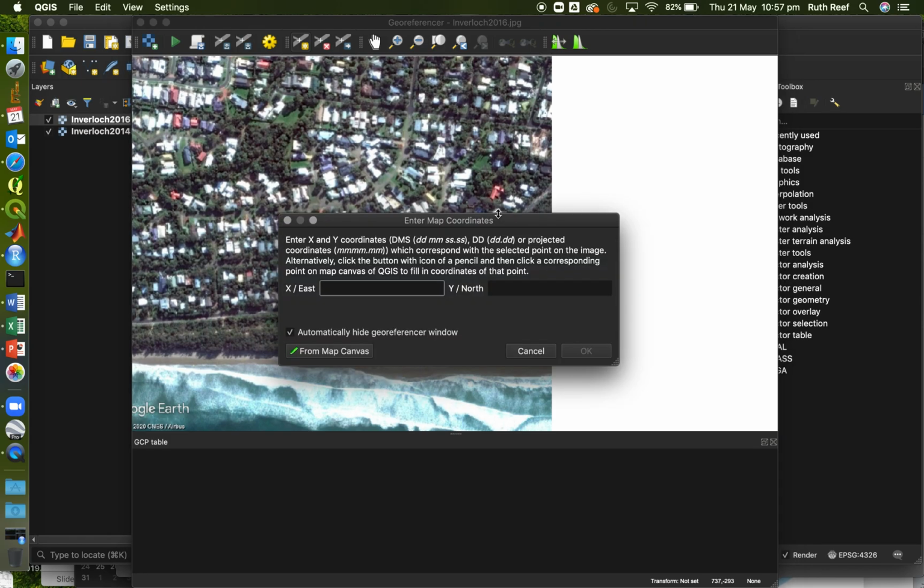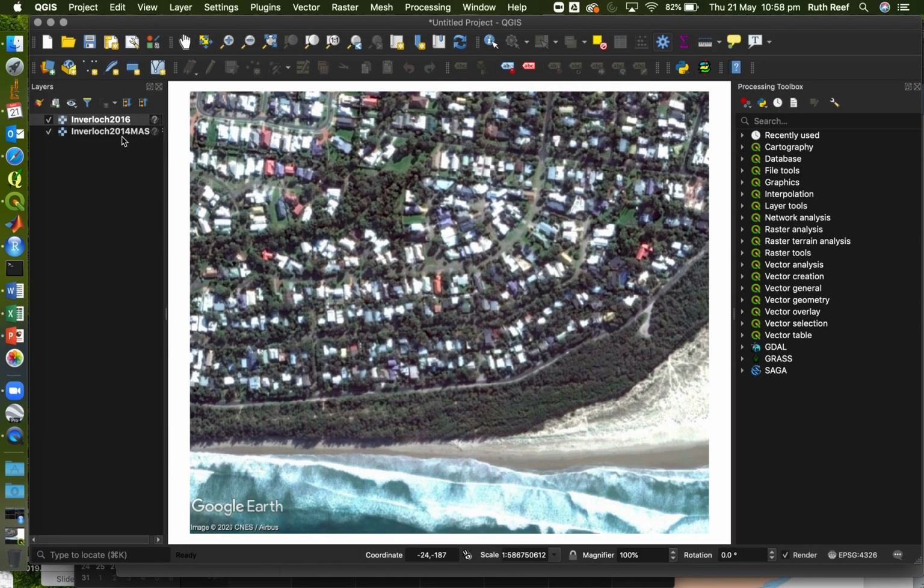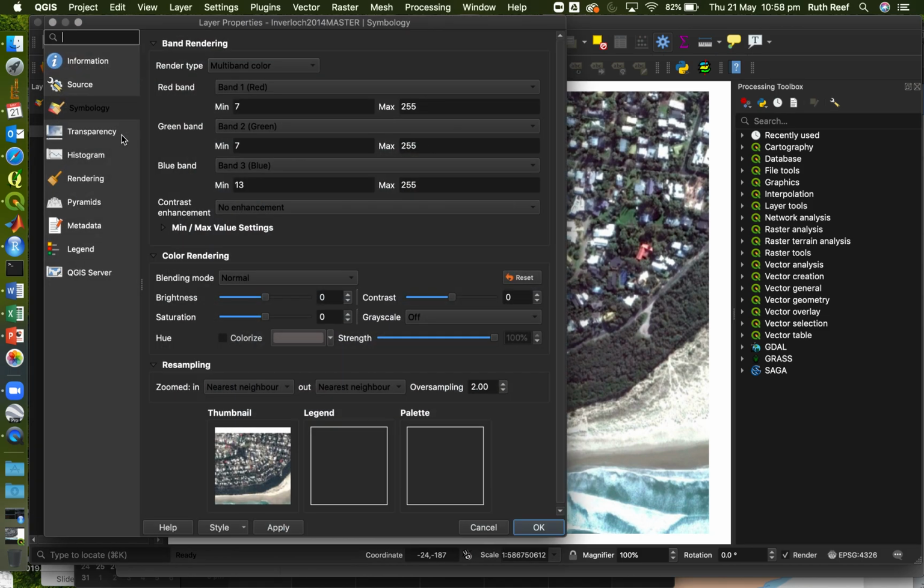So when I press on this, I can tell it where I am in terms of the coordinate system, but remember, we're not going to care about a real coordinate system. We're just going to match all the other images to each other. So instead of putting in an X and Y of a true location for that point, I'm going to look at the map canvas, and I'm going to choose from there. So I'm going to go to my master one.